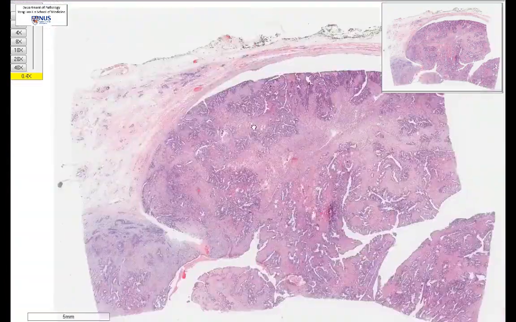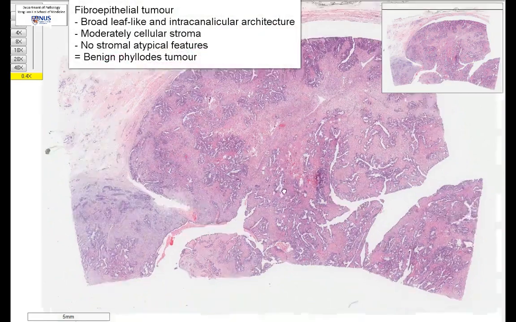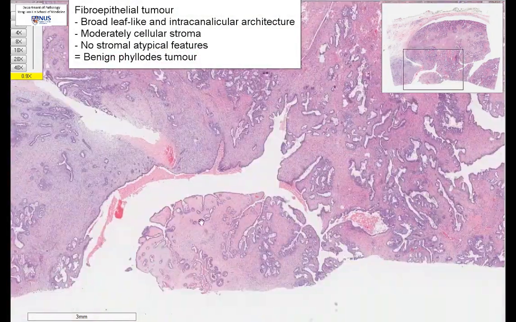So just to summarize, this is a biphasic or a fibroepithelial breast tumor. It's got a predominantly broad leaf-like, predominantly intracanalicular pattern with a moderately cellular stroma that surrounds the epithelial structures. There are no features of malignancy in the stroma. This is a benign phyllodes tumor.